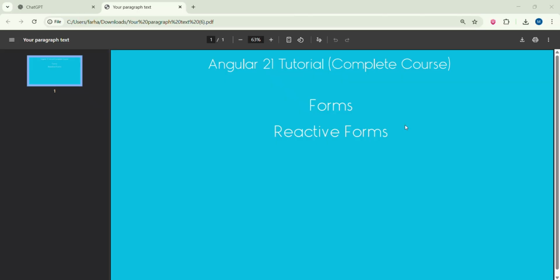In the previous video, we covered template-driven forms in detail. In this video, we'll cover reactive forms in detail. So first, what is a reactive form?